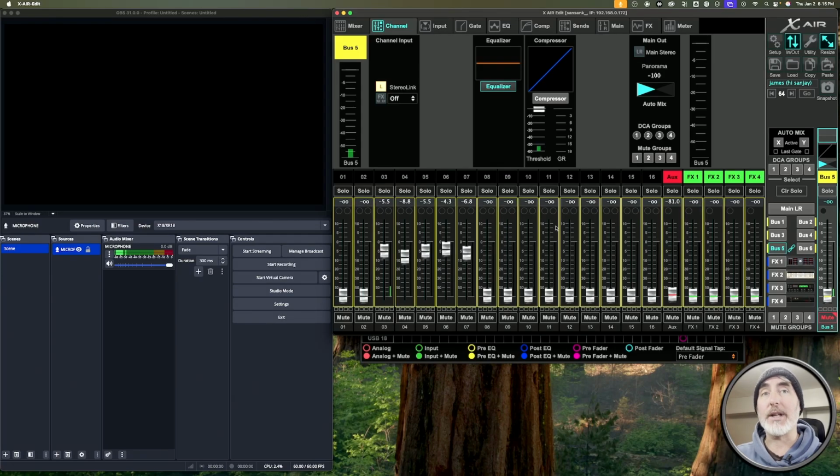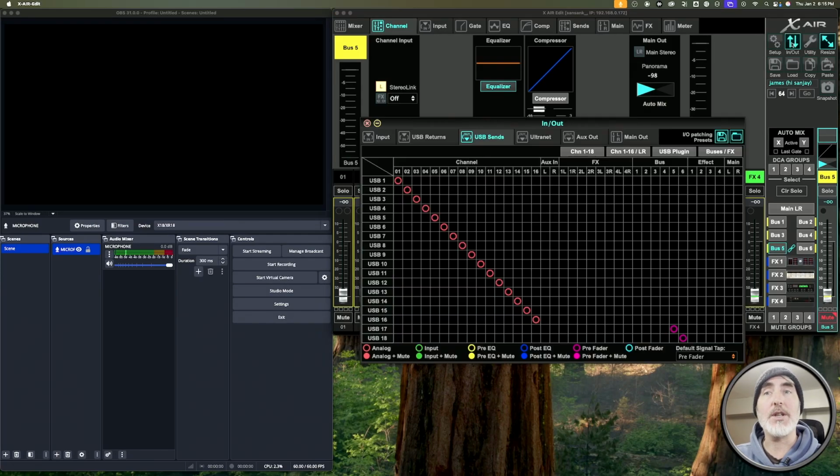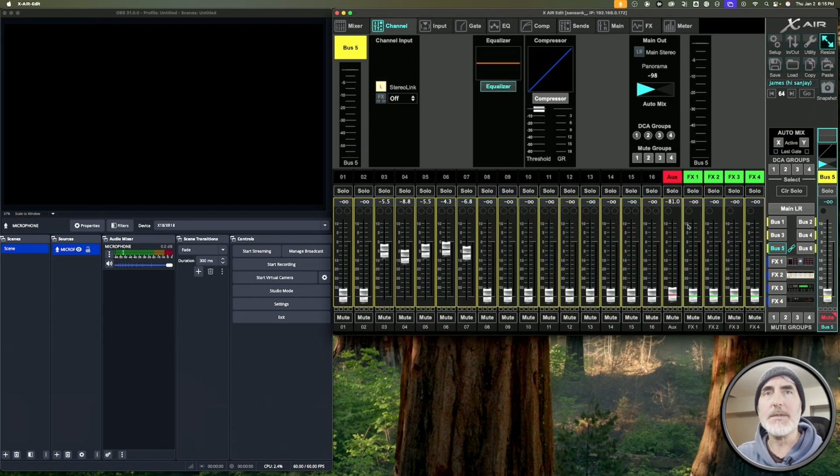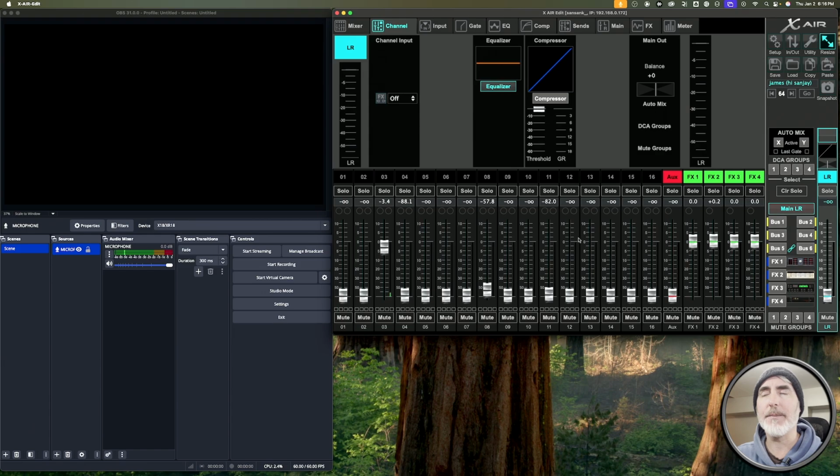Before we wrap this up, there's something very important that I want to point out to you so that you don't find yourself in a sticky situation with a feedback loop. So really quickly, we are going to change the routing here from our bus back to our left right, and we'll just use the left right on 17, 18 for now. So let's close this up and we'll go back to our main left right here.